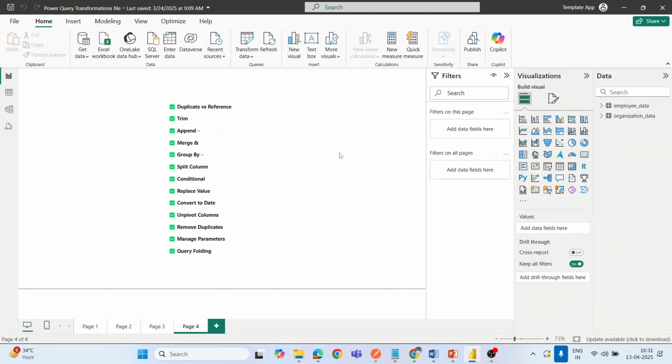So as you know, we have started the Power Query tutorial series, and this is part 4, where we talk about the merge function. So let's open Power Query.